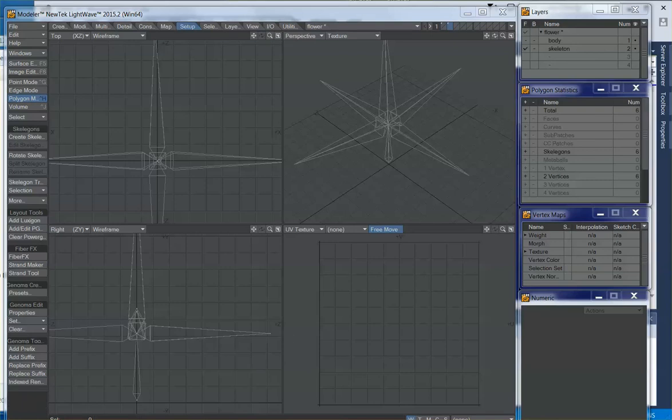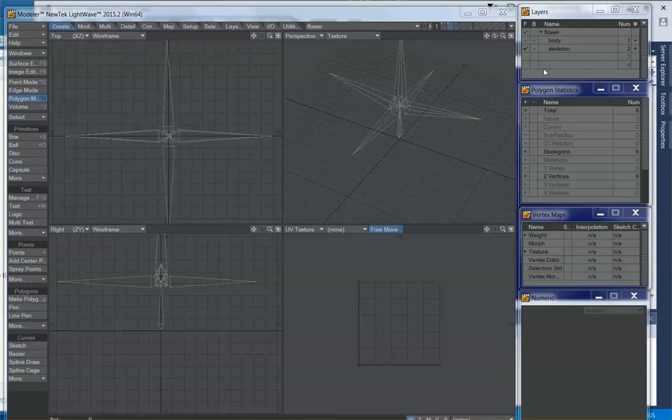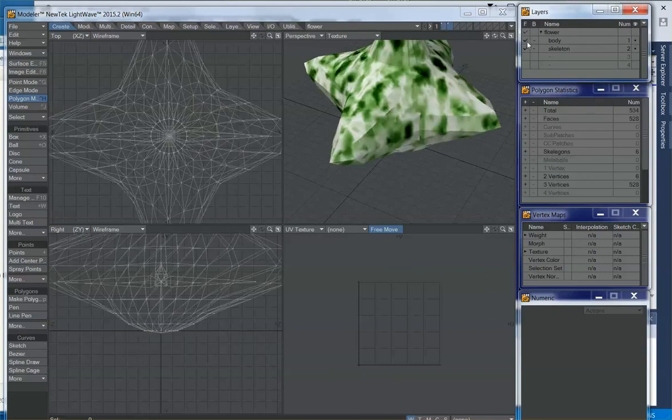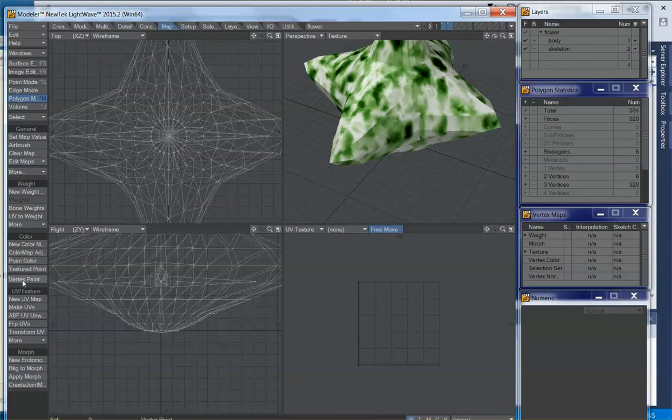Alright, so basically what you're going to want to do is the following. Make sure that you have both the geometry of the model and the skeleton shown in the foreground. So in the layers panel, I'm going to click on the F letter. Okay, so now I can see in the foreground both the geometry and the skeleton. Although it's a little tough to see the skeleton since it's inside, I can still see it. Now, make sure you're in polygon selection mode, and then go to the map panel and click on vertex paint.